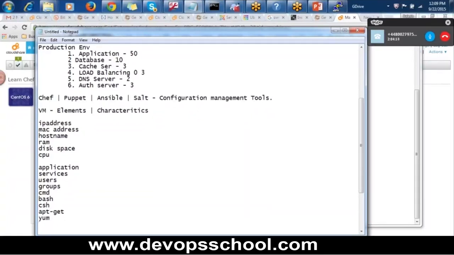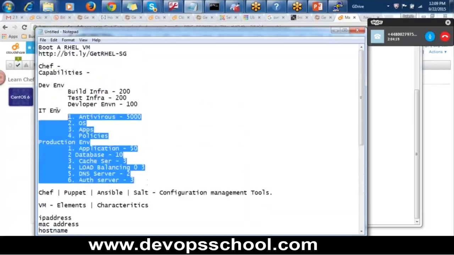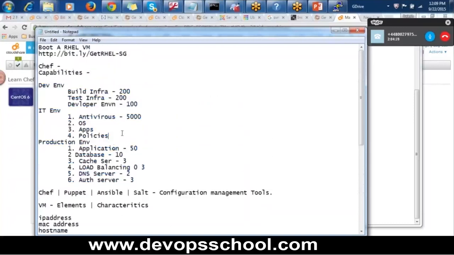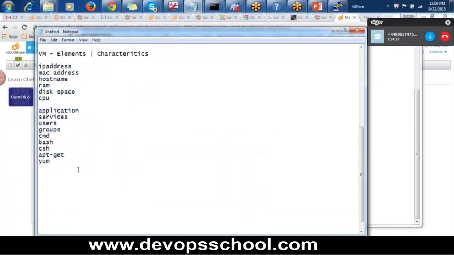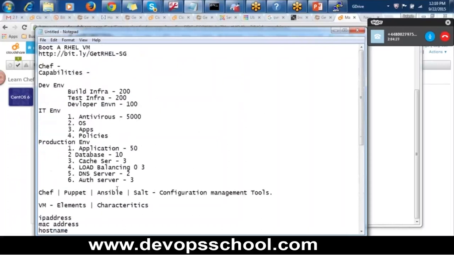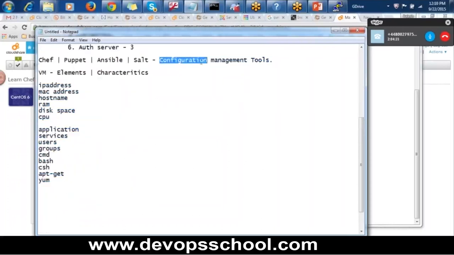You have so many things in your server. So when you talk about managing all this infrastructure, what exactly are you managing? You are going to manage all this stuff. All this stuff means all the configuration of this stuff. So that is the reason we call it a configuration management tool. Chef is a configuration management tool. Why? Because it manages all of your server configuration. Now you talk about what the server configuration is.